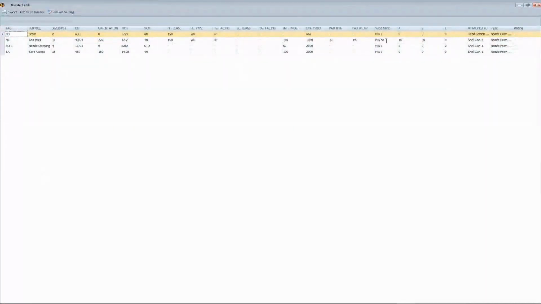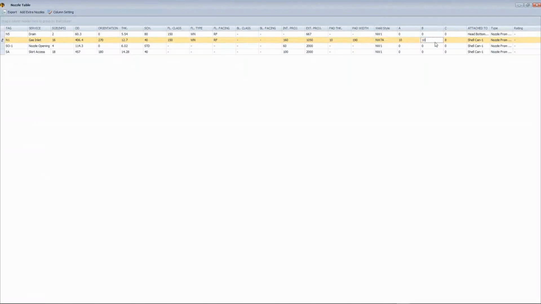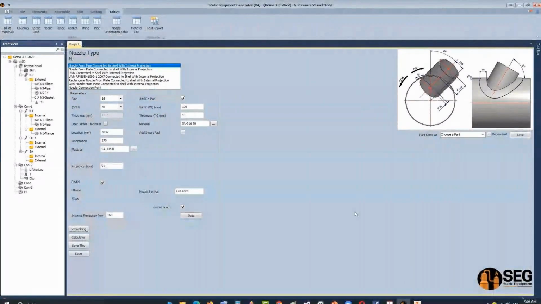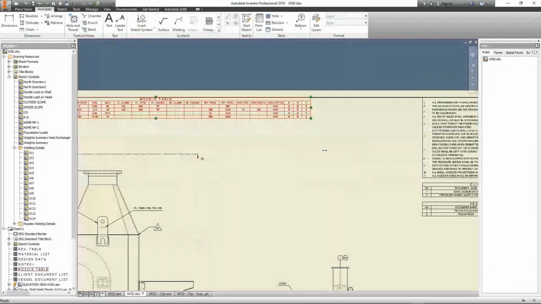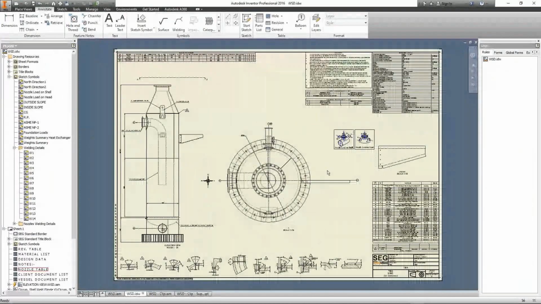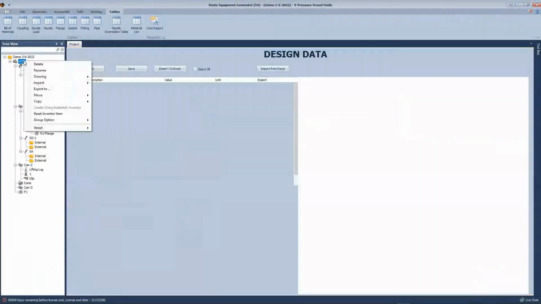So when we open the nozzle table, you can see that the weld style will be changed and the values of this one shall be changed. Now, if you would like to reflect that on the drawing, here if we come back to the drawing, the value is not changed. To reflect that on the drawing, we can make it like this.